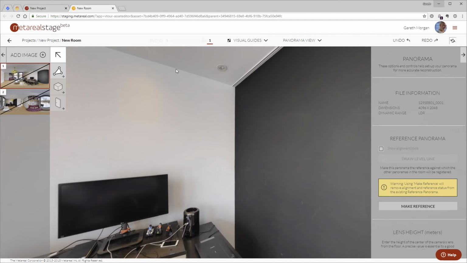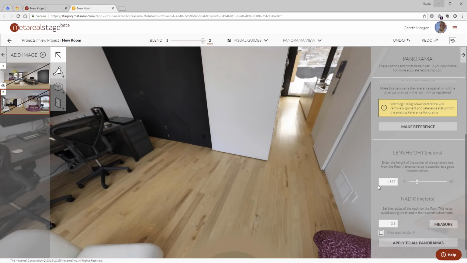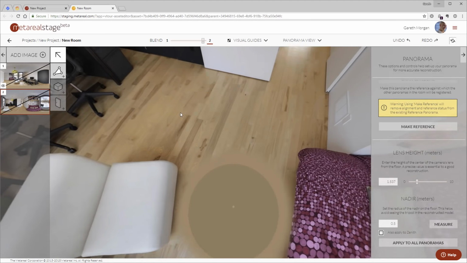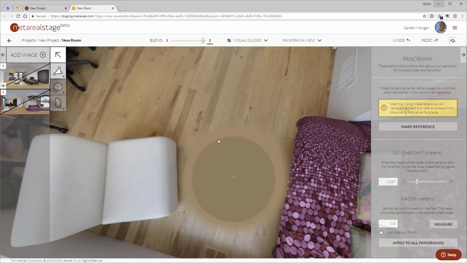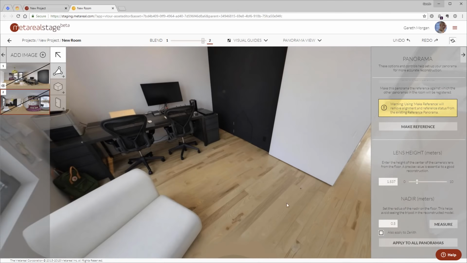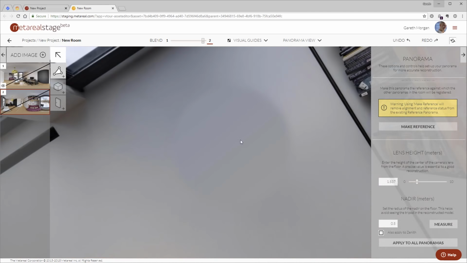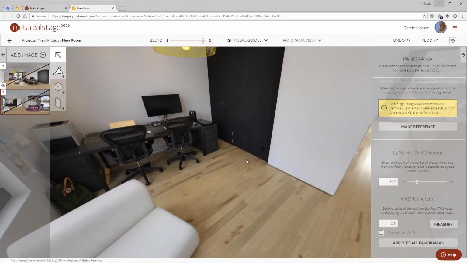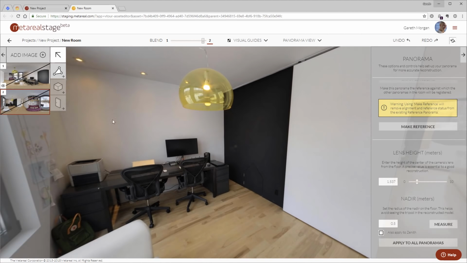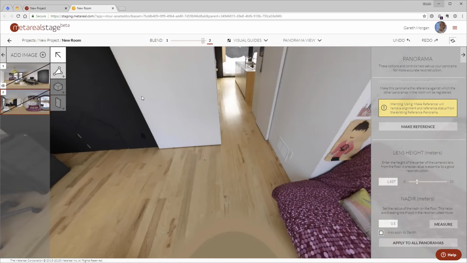So here we have our two panoramas, and we'll see that our lens height has been remembered. We can go down here and we can check our nadir, and actually that nadir size is fine for the area that we're using. These nadir and zenith points have already been patched in these panoramas, so they look fine. So now I just need to choose which is the best panorama to be my reference panorama, and typically that would be the one nearest the center of the room. In this case I think we've just got two, so I'm going to choose this one.